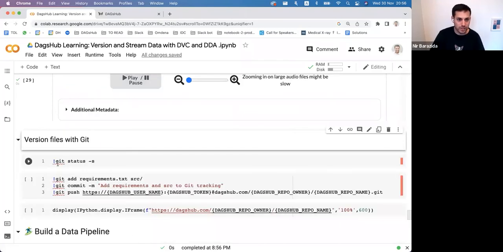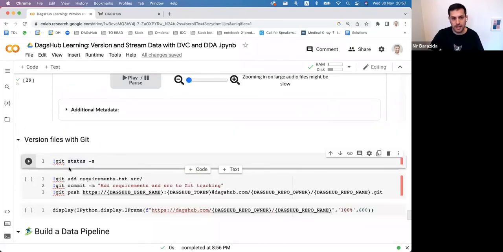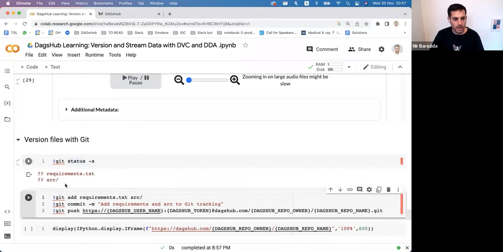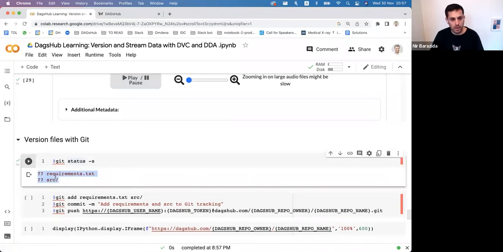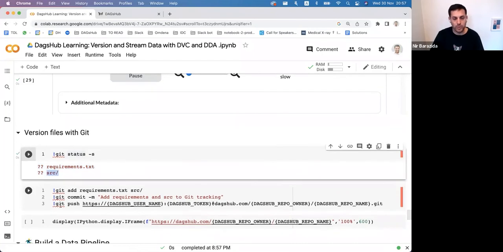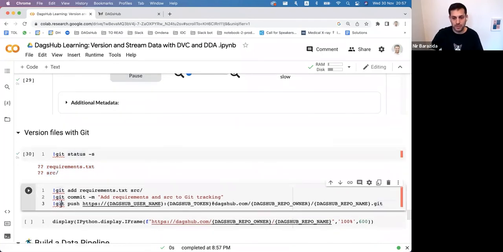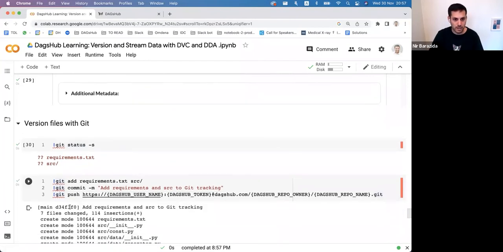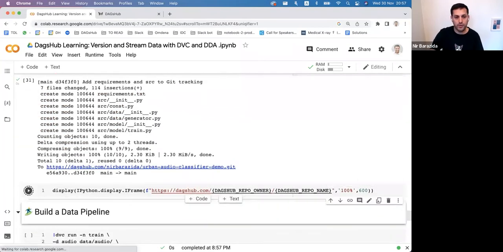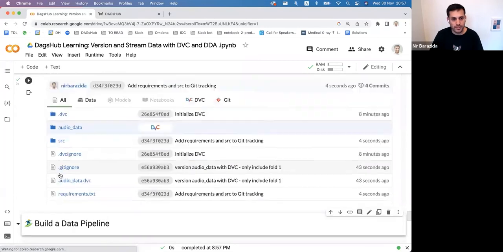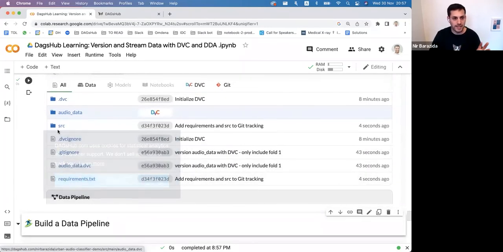Awesome. So now let's version the rest of the project. Let's run a git status to see what's going on. We see that we have two items, one the requirements.txt and the other a directory, the source code. We're going to use git to version both of them. So let's run the git versioning commands and push it to DagsHub. And now if we go check out DagsHub, we can see all of our project, our code files, our data files, and everything there.